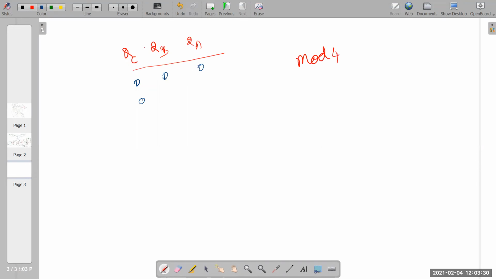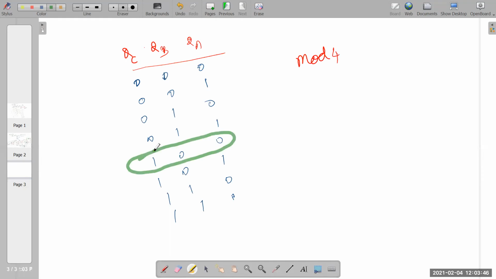0, 0, 0, 0, 0, 1, 0, 1, 0. 3 should be permitted. 4, 5, 6, 7. Okay. Mod 4 means we should not permit 4. Instead of 4, we should have 0, 0, 0. Now we have to take under what combination of gates you should use such that once your flip-flop reaches 4, instead of 4, it should enable clear. Can you say an idea?